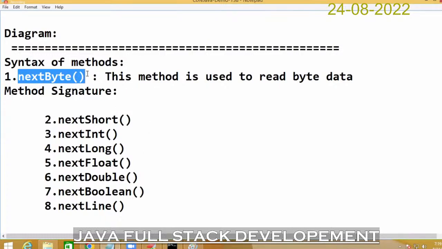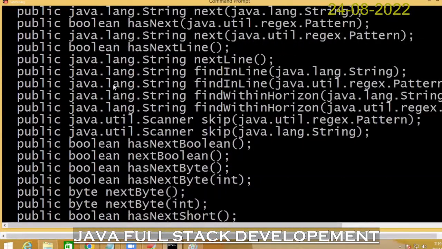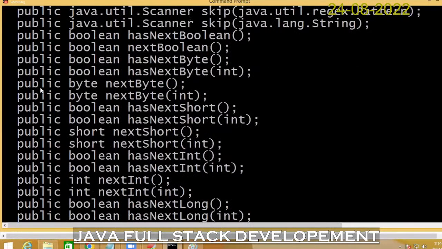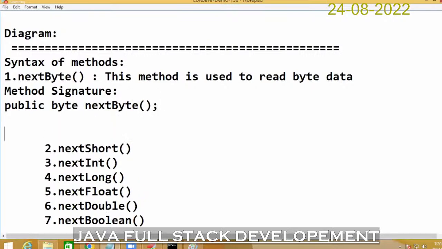See there. nextByte method, how is it available now in the library? Public byte nextByte. We write it in the same format as it is available. So: public byte nextByte.